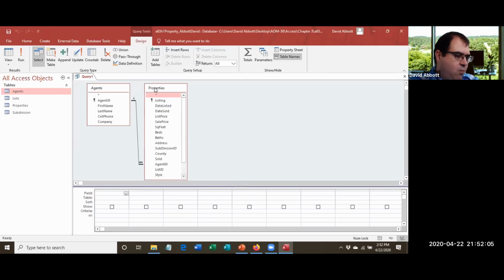And then what I want to do is go ahead and double click, step E. It says to double click the first name and last name fields for the agent. So notice that it adds it down here at the bottom to our query. And then double click on the list price. So we add list price, and again, that'll be from the properties table, the square foot, so SQ feet, and the sold fields.